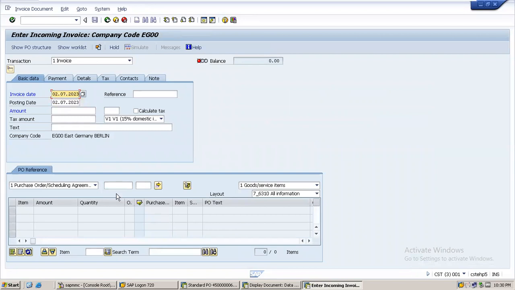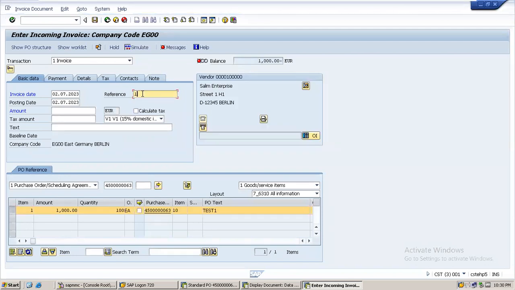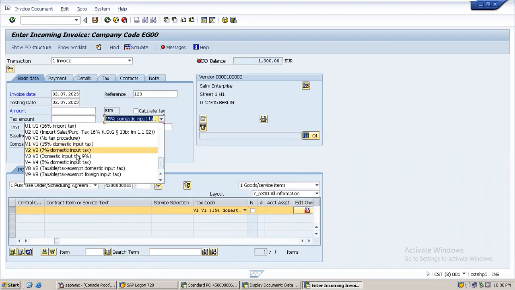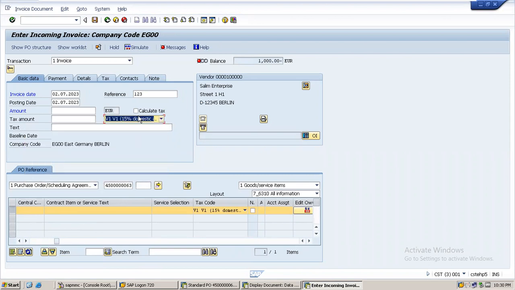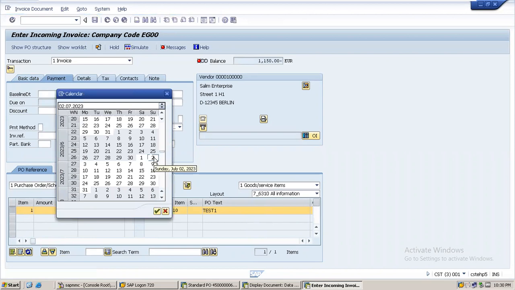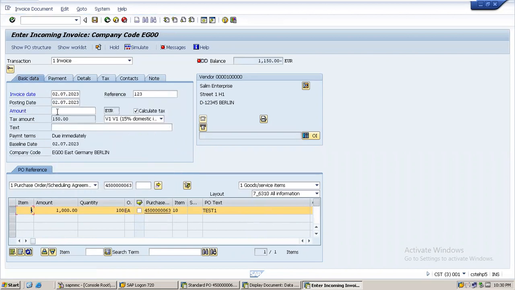Invoice date, invoice reference, right? 15% tax I'm considering. So ideally my invoice amount should be 1150, right? In this case, my purchase order reference is matching with my invoice amount, right?